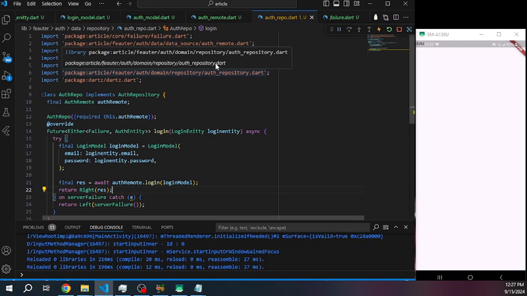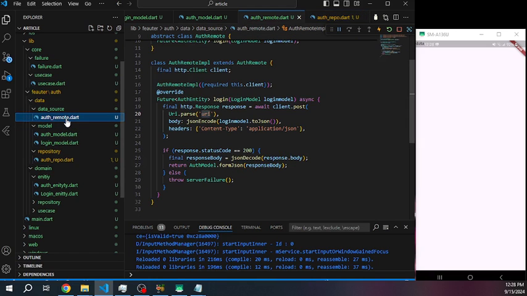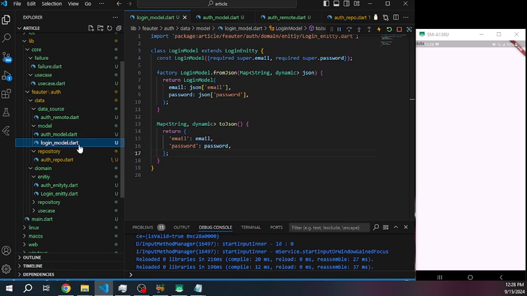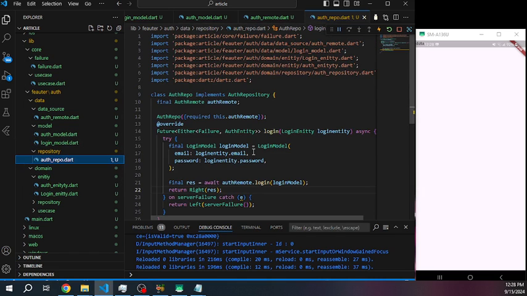I think that's how we are going to build our repository, and that's all of it for our data. There is the data remote source, there is the model for our login and out model entity, and there is the repository. The next thing we need to do is build the bloc injection, and we are going to build our UI in the next video.